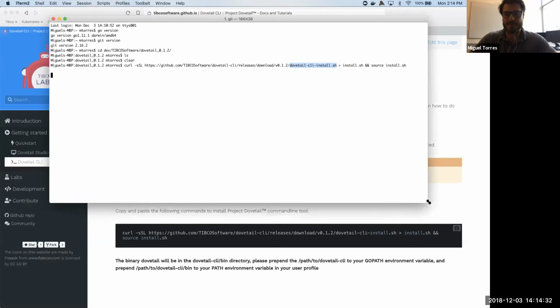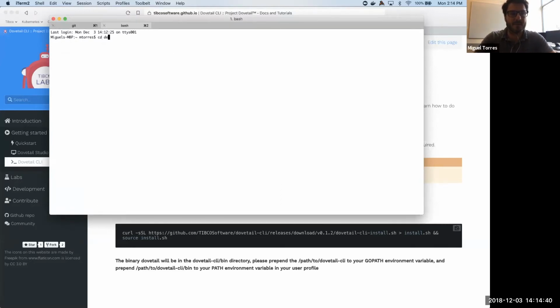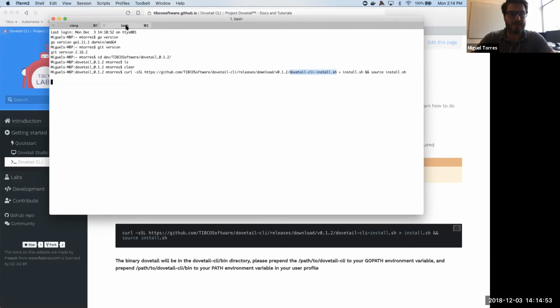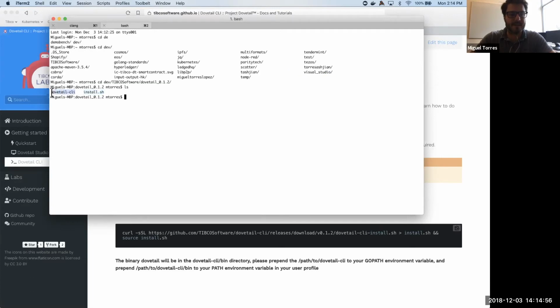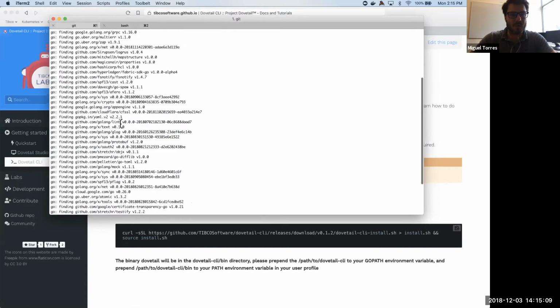So if we wait for this to finish, we can have a look from a different tab. We go to the same folder, software, Dovetail, and this is what's happening. So this is the installation file that is being downloaded during this, and this is the folder that script is generating. And also, if we see the environment here, we don't have a Go path anywhere. This is the environment. We don't have anything there, but this one will create one for us.